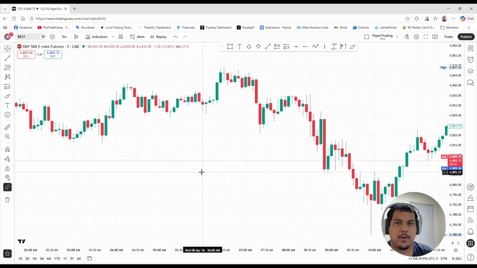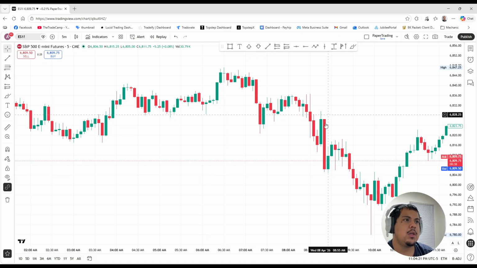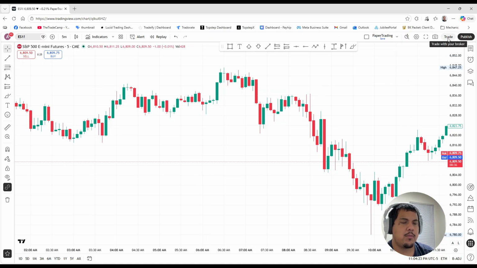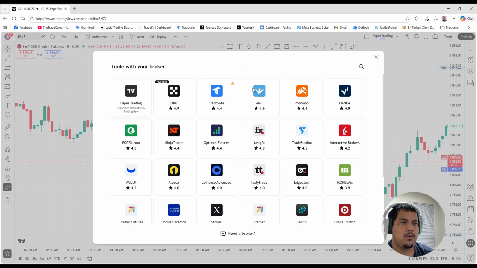Once you've got that figured out, that's the very core basics. You want to click on here at the top right corner and click Trade. Once you click on Trade, you're going to see all this stuff. You might ask yourself, what is all this? Well, these are different brokers that you can connect when you're actually trading real money or prop firm accounts.